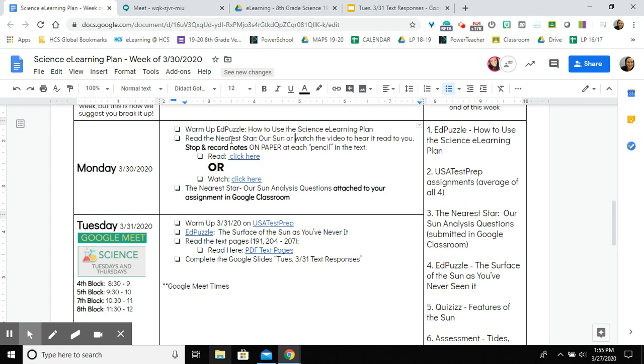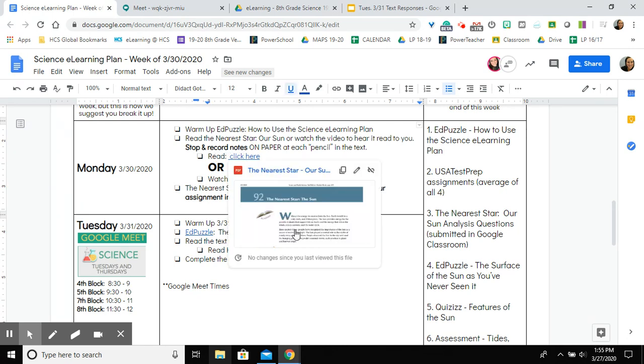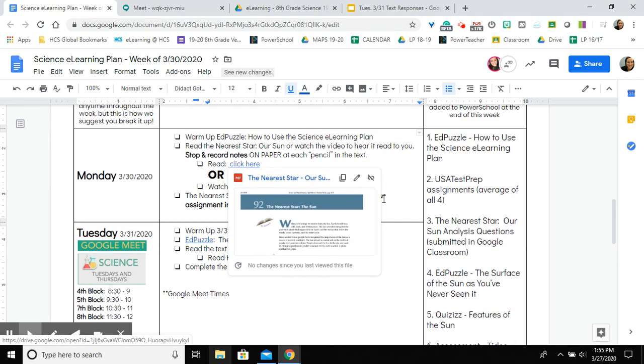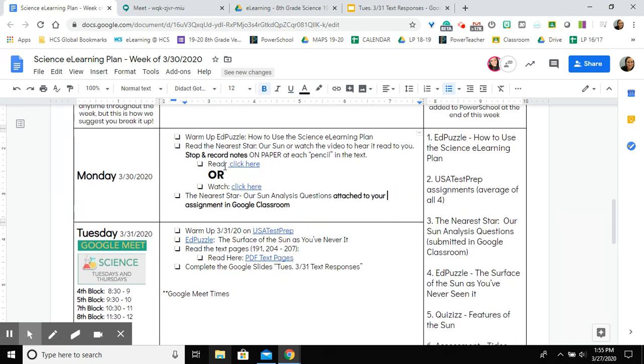Now, the reading is not optional, but the way that you do the reading is optional. So if you just want to read the text, you can click the first link, and that's going to take you to a PDF just of the text. Okay. If you would rather see the text through video, you can click this link. That's going to take you to a YouTube video on which I've read the text to you, so you can do it that way. Okay. It says you're going to stop and record notes on paper at each pencil in the text.